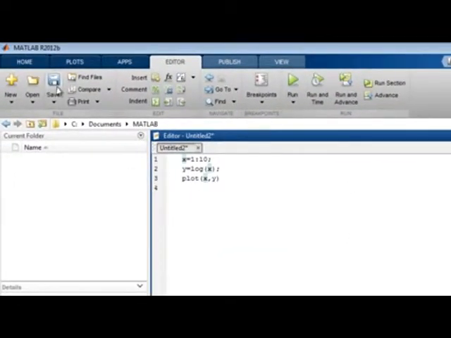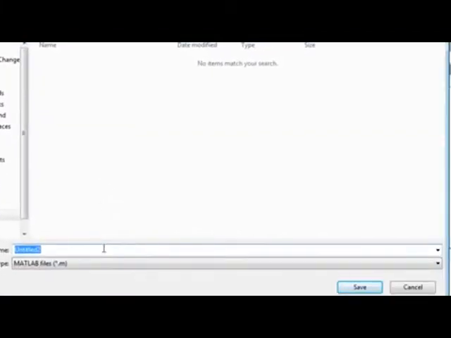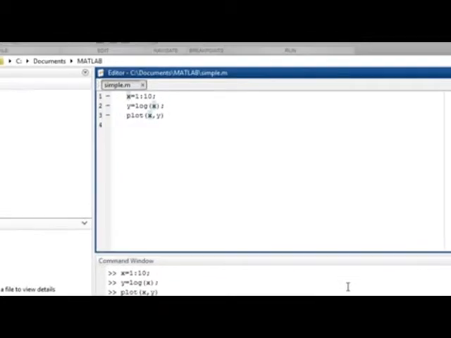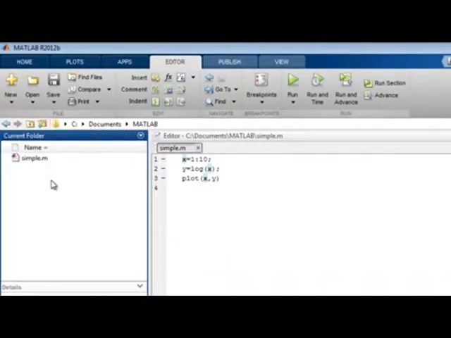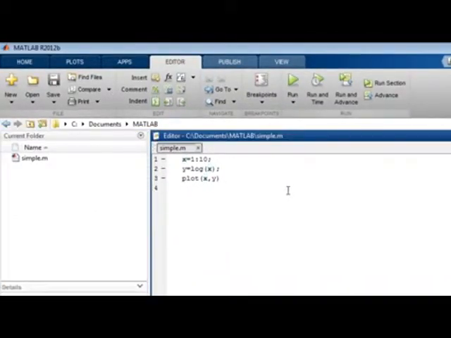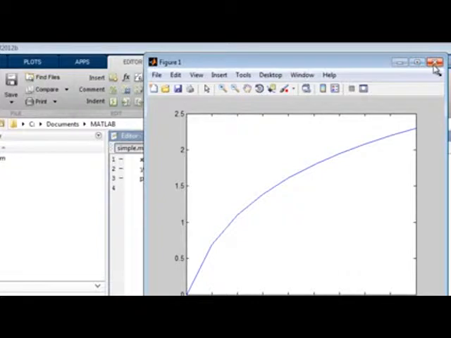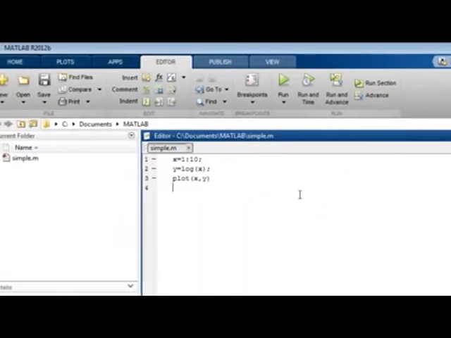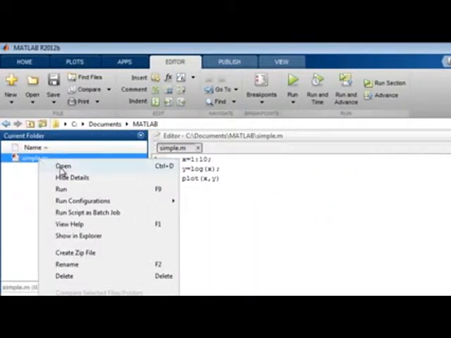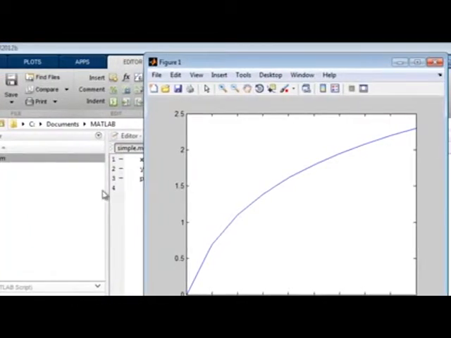You save the file by clicking here and specifying a file name such as simple. This creates a file on disk, which you can see here. You can run this type of MATLAB program, known as a script, by just clicking the Run button. You see that all the commands ran. You can also run the program by right-clicking the file itself and choosing Run.